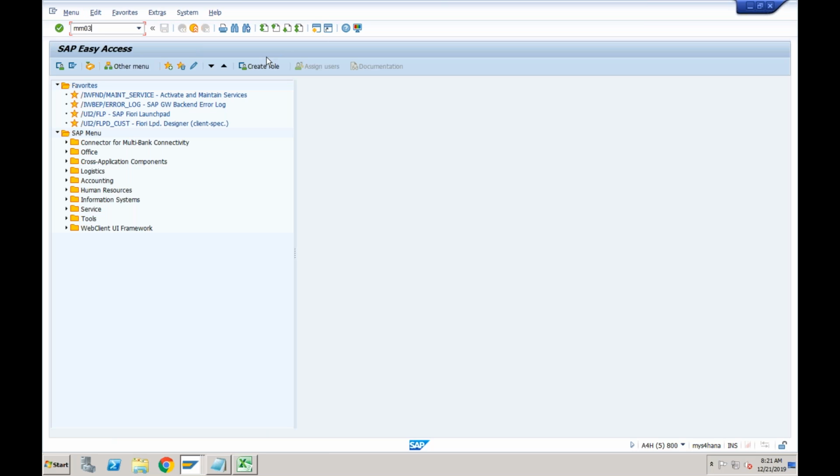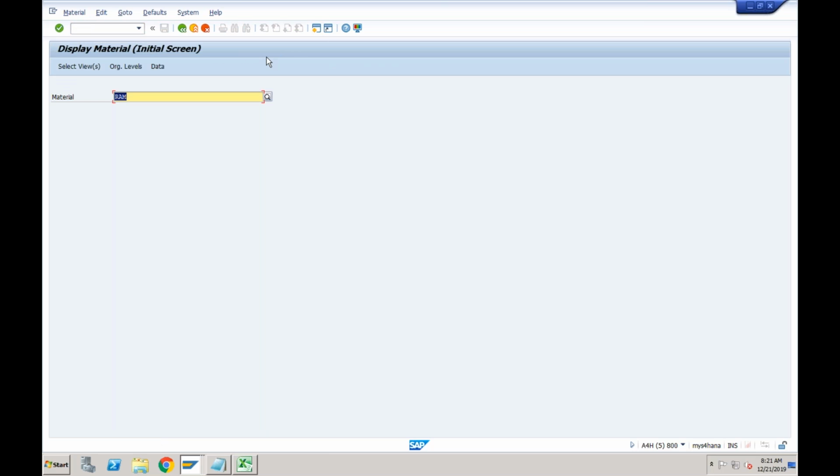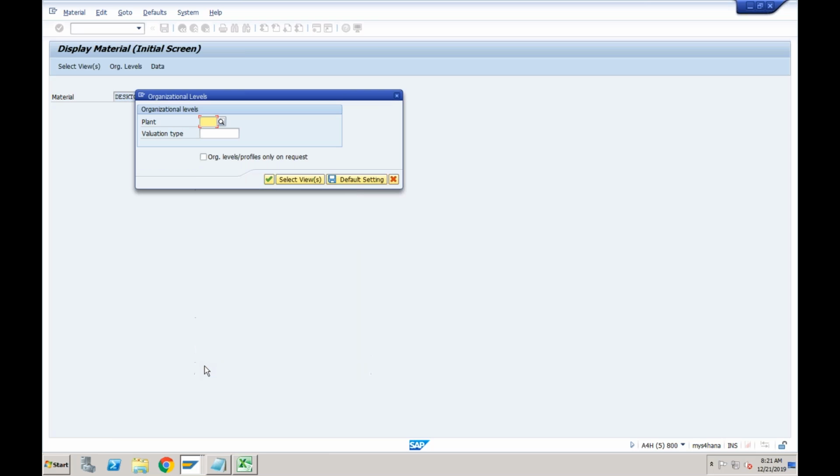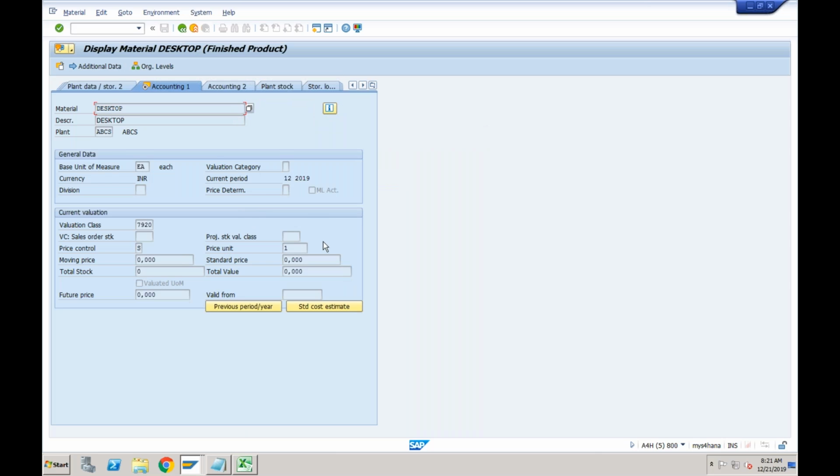if I go to MM03, once the material is created, I can go to MM03 to see it. And I want to see the standard price of desktop. Press enter and the price is maintained in accounting. So I'll go to accounting view for plant ABCS, enter. You can see as of now the standard price is 0. Why? Because we have not provided any manual price. If you want to provide, you can do MM02.